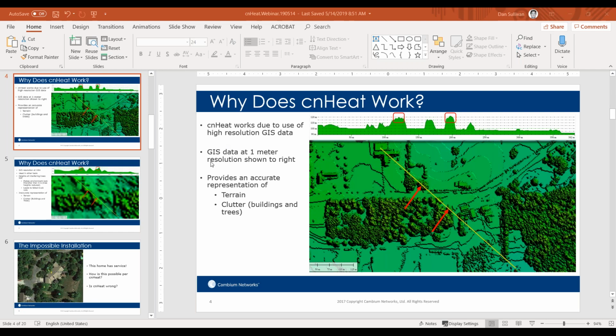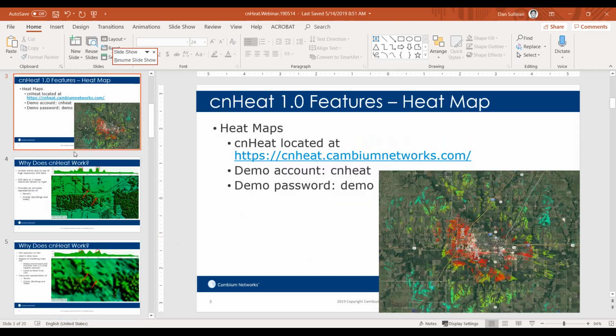Okay, next question is from Kyle. What is the address for the demo? Yes, let's go back to the screen here. The address for the demo is cnHeat.cambiumnetworks.com. So you can get to it right there. And then the username or the account is cnHeat, and the demo password is demo. And once again, if you do a free trial with us, it'll be the same website, and you'll have your own account and password.